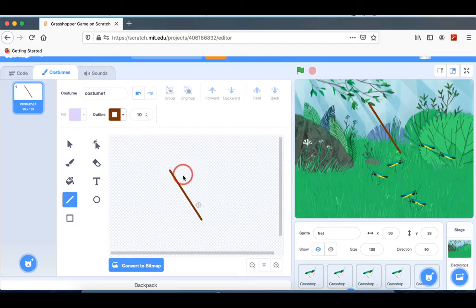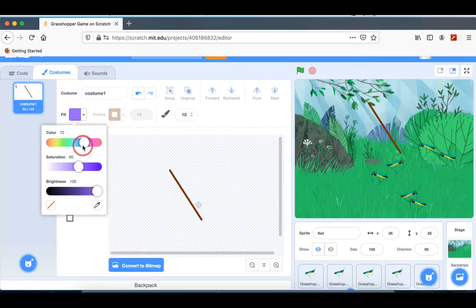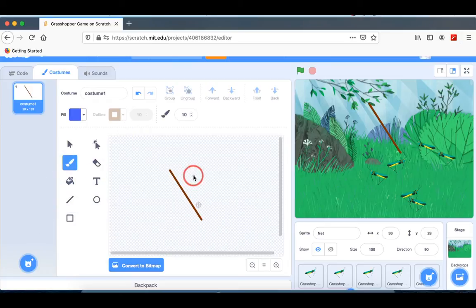Now I'm going to add a bit at this end to make some netting, but I want it to be a different colour. I'm going to click on the paintbrush and then up here at the moment it's purple. You can use purple if you want, or drag these around and make a different colour. I think I'm going to go for blue, if I can make a nice blue. There we go, a bit darker. There we go. Now, at the moment, the paintbrush again is 10 thick, which is the same as the line.